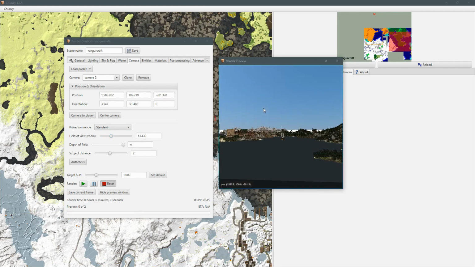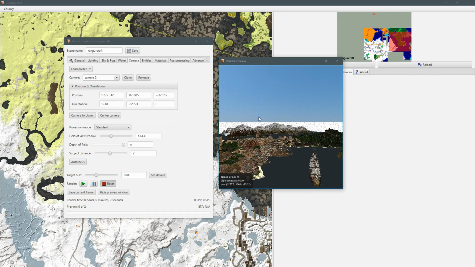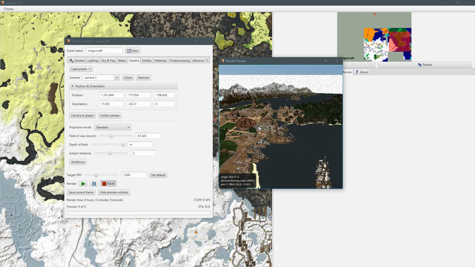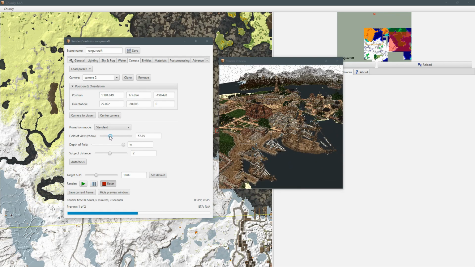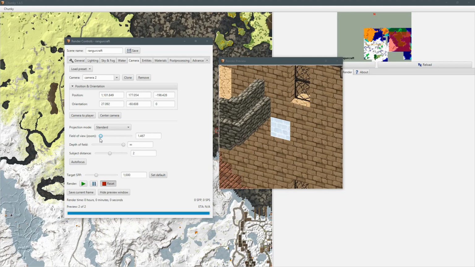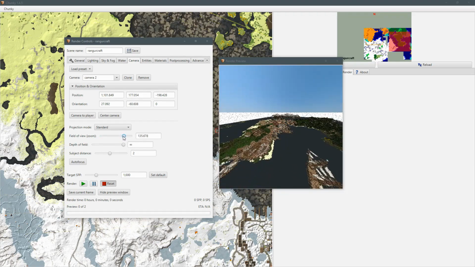Alright, so obviously we've already sort of covered field of view. It zooms in and out, and that's what it says right here. So less zooms in, more zooms out.